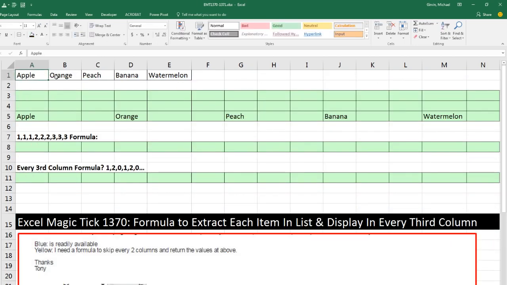So here's our list. Now, really what I would like to do is just do this. Equal sign, click on the first one, tab, tab, tab. Equal sign, click on the next one, tab, tab, tab. Equal sign, click on the next one, and so on. But that's not what this person wanted. They wanted a formula to automatically do this.